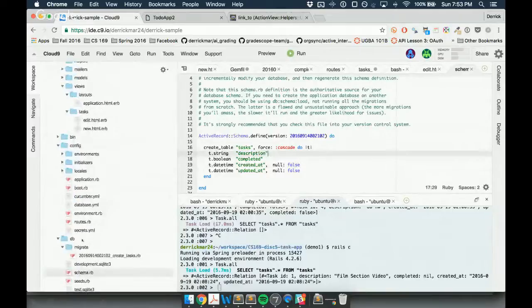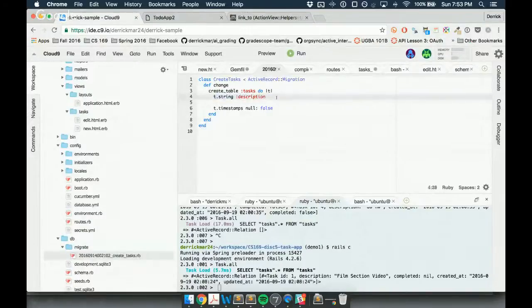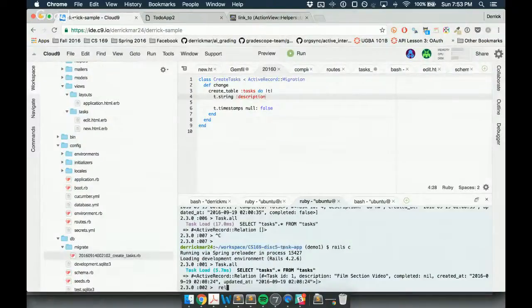I guess if we go ahead and... okay, this is really interesting. So it actually doesn't have it in the migration file. But you did reset it, right? Okay, it's fine.